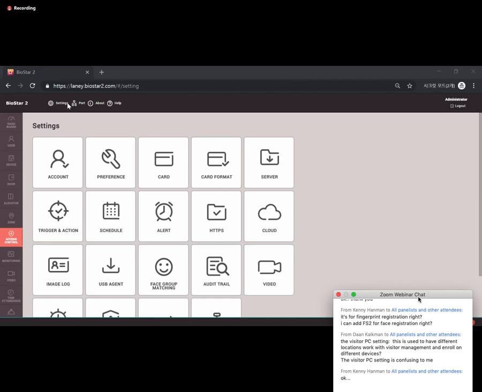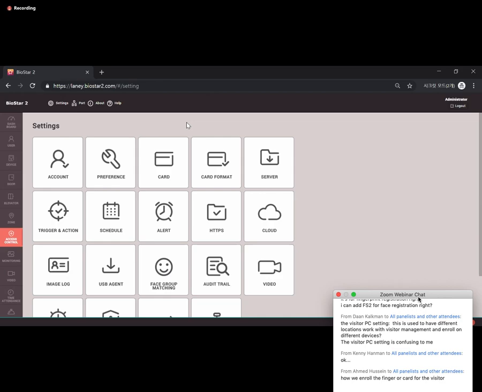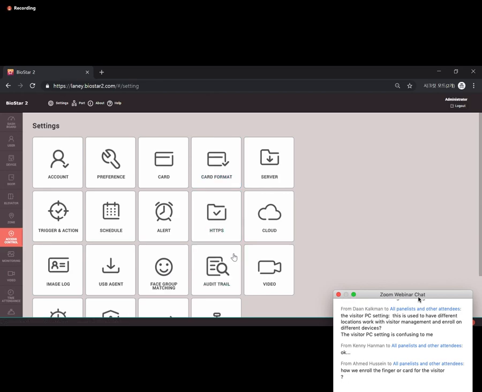The visitor PC setting can be located in the same location or a different location, each allowing access to the software to register visitor information only. Then it's done. Is that clear, or do you have any questions?